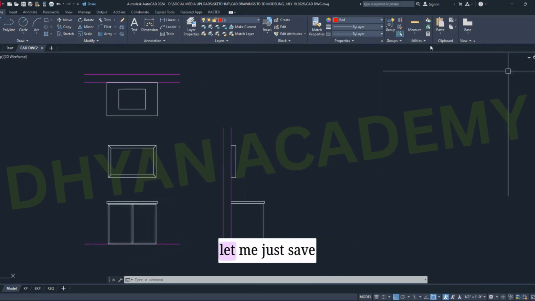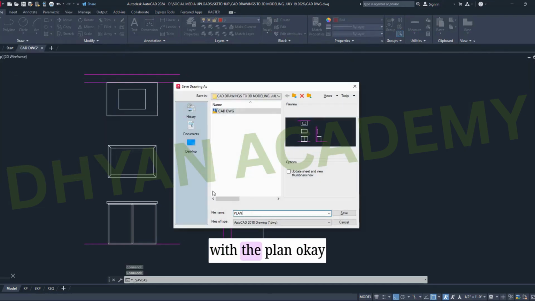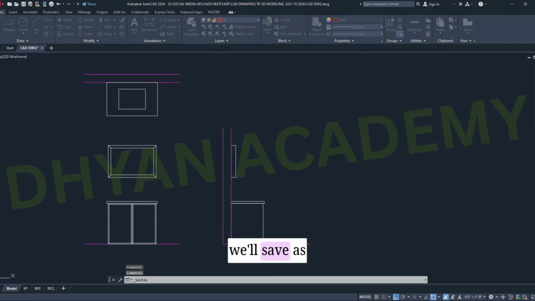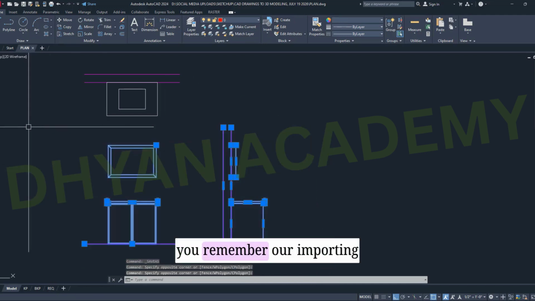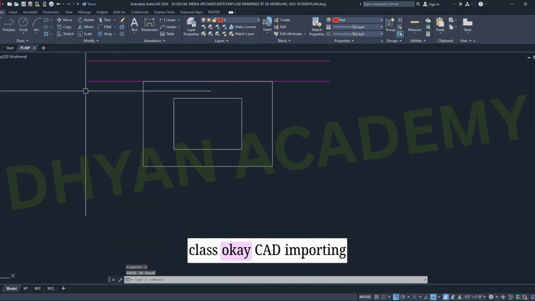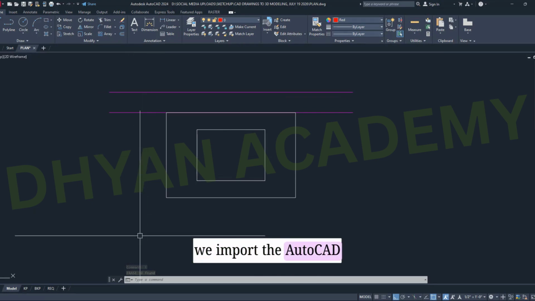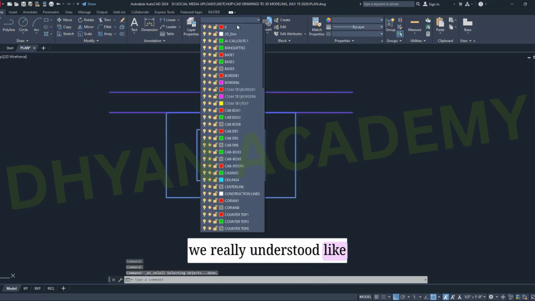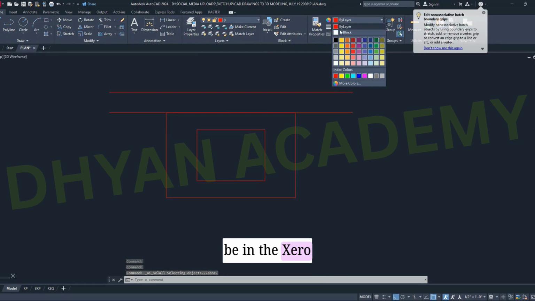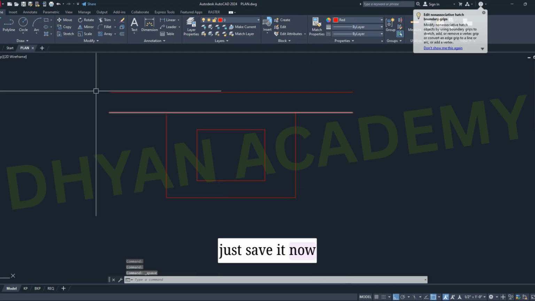Let me save as this file. First of all, I'll save this one as the plan, so the remaining things we have to remove. If you remember our CAD importing class, how we import the AutoCAD files into SketchUp, we understood that all the drawing should be in the zero layer. That's what we are trying to do, and I'll just save it.